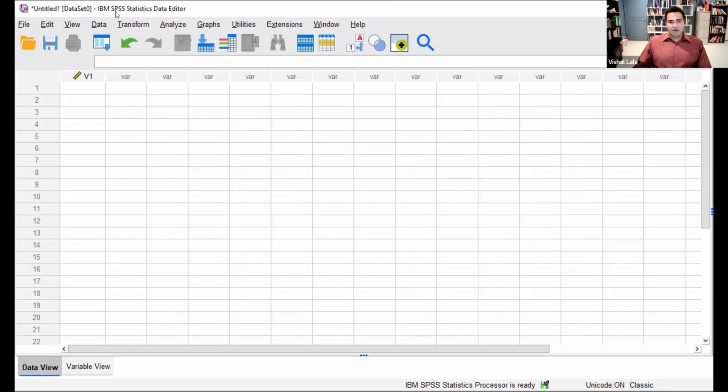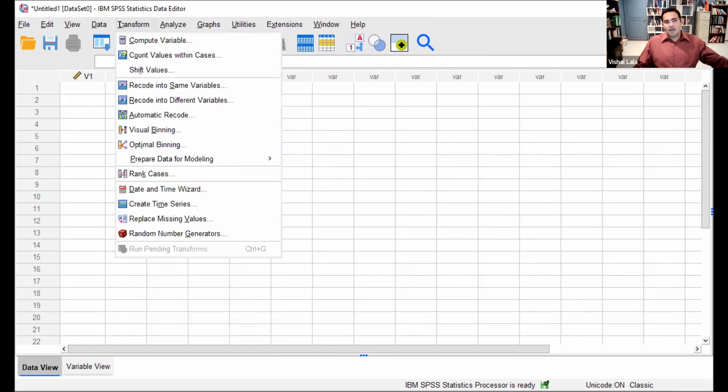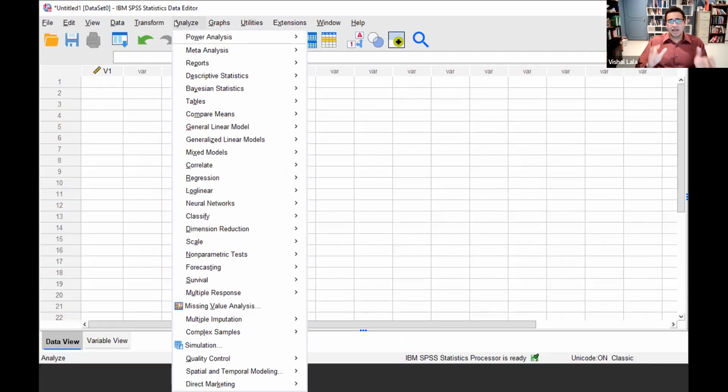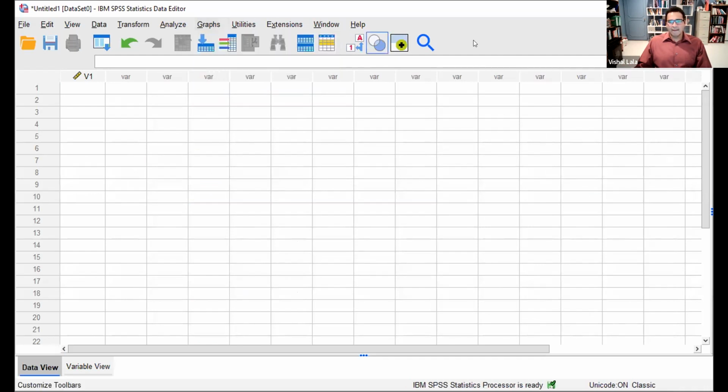Now the key menu options are the data menu, which tells you a few things about how you can manage your data, and how you can transform or modify a variable using the transform menu options. And then all the analysis is under the analyze menu. The analyze menu is by far where you spend the most amount of time whenever you want to make sense of your data. There are some graphing capabilities, but they're okay. They're nothing to write home about. Okay, that's a quick rundown of the SPSS interface.